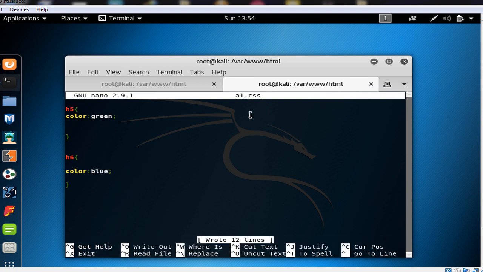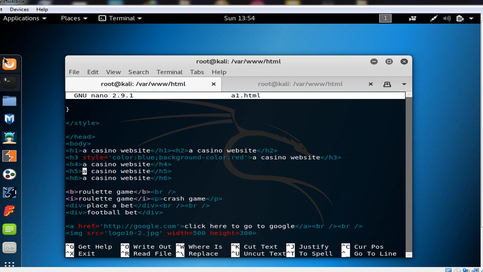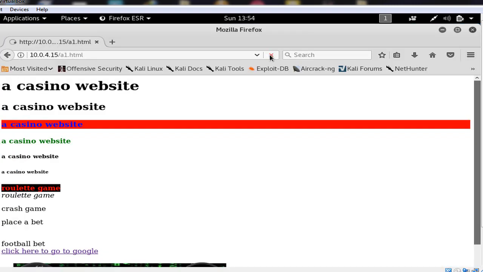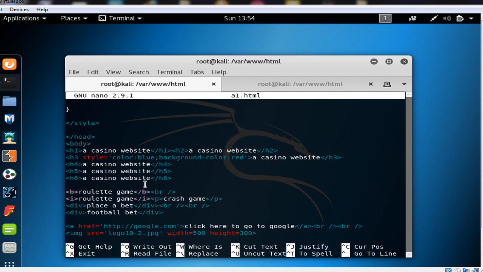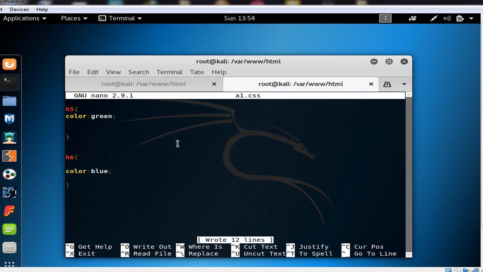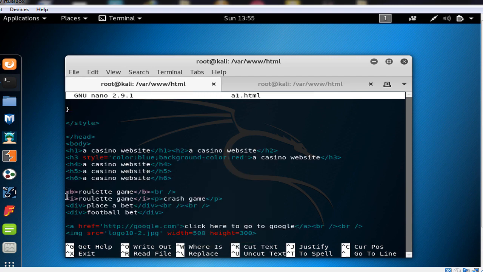Now we save it. We want the h5 and h6 to be changed, but if we refresh it we won't see any change. The reason is that we haven't told this web page that for the CSS it should look at another file, which is called a1.css. So somehow we should include this file in the HTML code of this page. What we should do is use another tag which is called link.